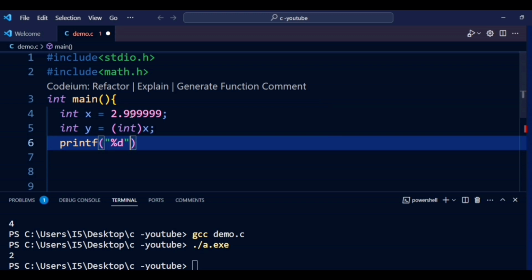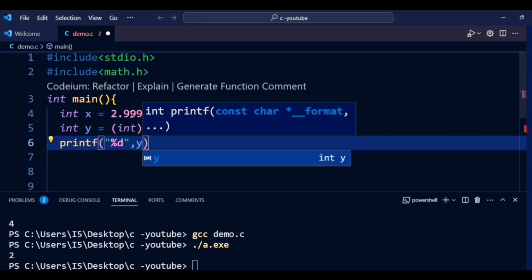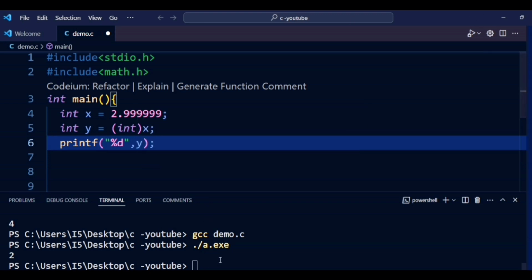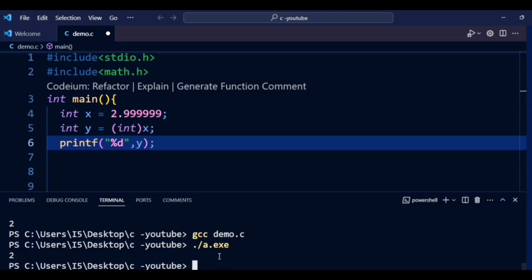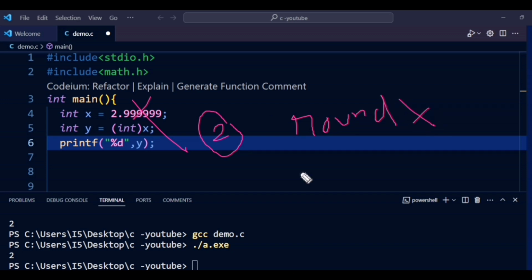What are you expecting as the output? 2.999 with 99999 after the decimal, that will be removed and it gives the value 2, but not rounded here. That you have to remember here. See, you get the output only 2. Most of the programmers think it will be 3 because of 2.999, which is the expected output by rounding. But it is not rounded here, that is a simple logic we have to remember here.